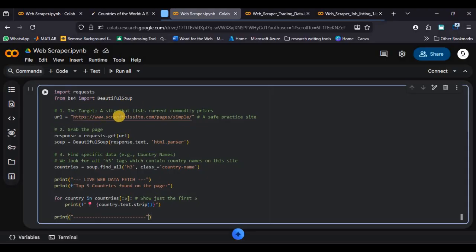And this is the target site you want to scrape. This is just a practice site. Then you will create a request to this site. The response, we are going to parse using an HTML parser.